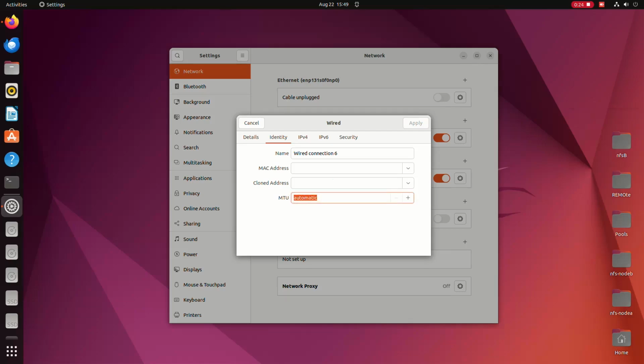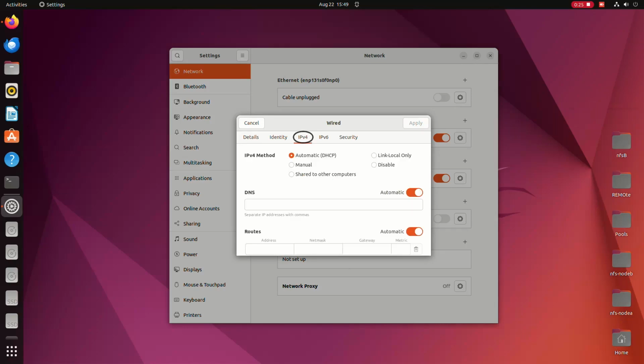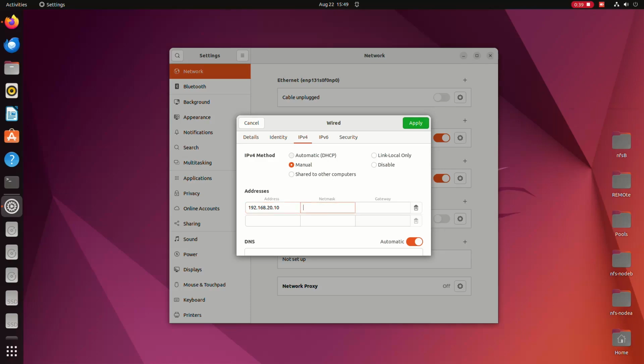Click the IPv4 tab. Change the IPv4 method to manual, then enter an IP address that is on the same subnet as the data port that you are connected to on the 8100T. In this case, we have configured our 10 gigabit Ethernet NIC port to be 192.168.20.10 with a subnet mask of 255.255.255.0.